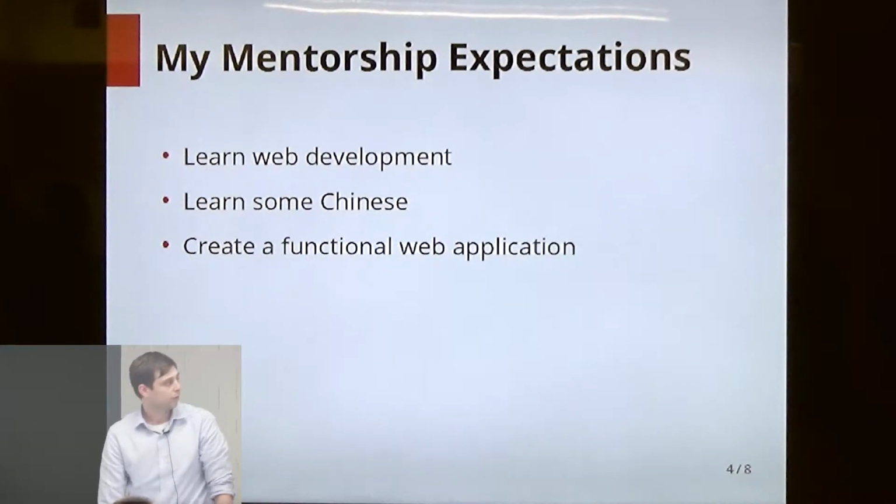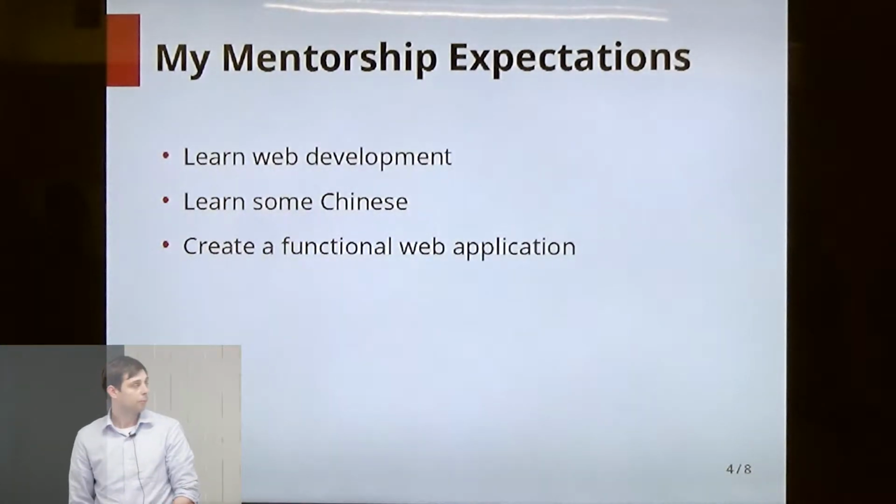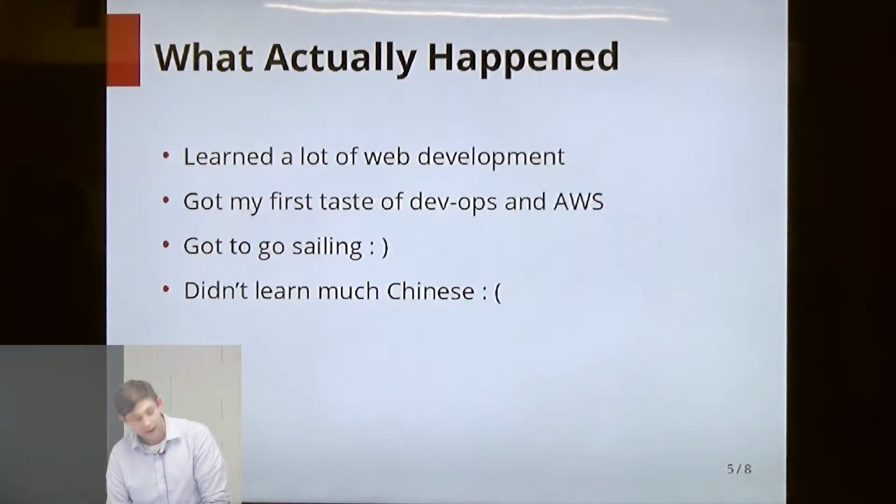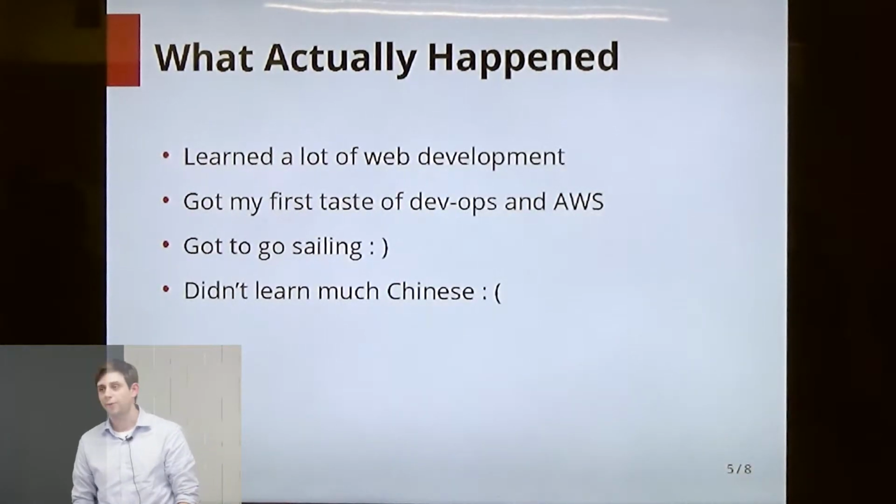My expectations when I started this program really was just to learn some web development, learn some Chinese, and create a functional web app that I could show people and demonstrate that I built the actual project. What actually happened, I did learn a lot of web development. A lot of thanks to my mentor for that. I got a taste of DevOps and AWS, things like that. Got to go sailing with my mentor.